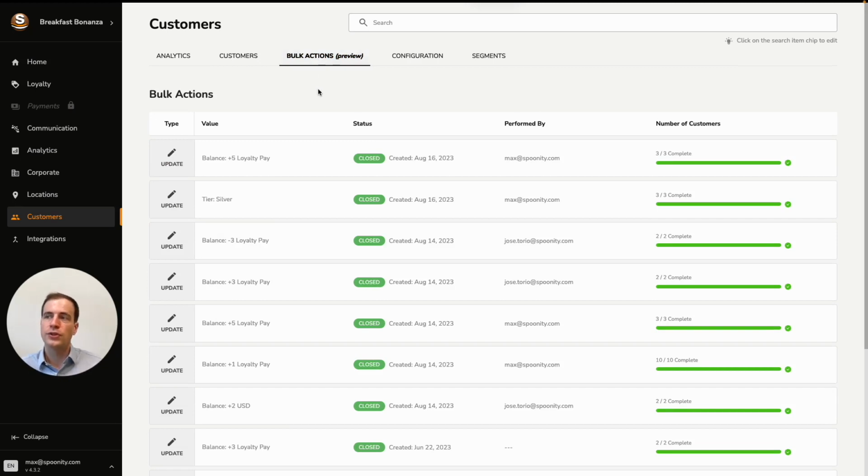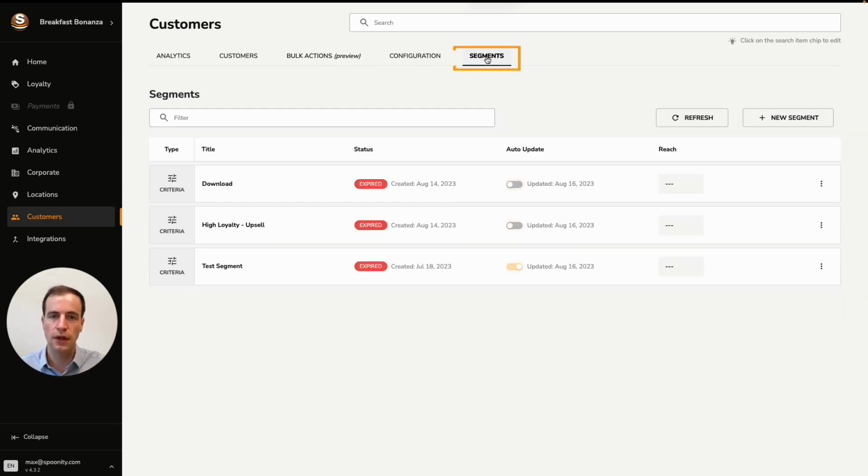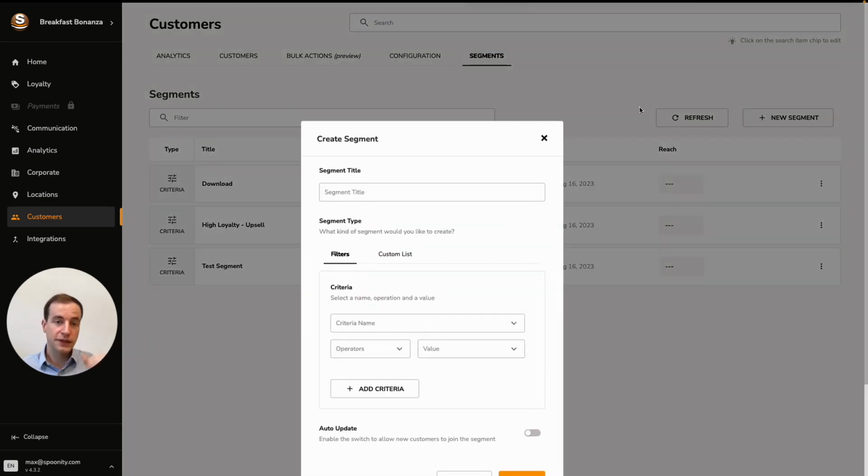I may want to do something, instead of working off of a list, I may actually want to target customers using specific criteria. And that's what leads me into the second feature and functionality that's been released, which is the segments tool. So you'll see a new tab up at the top called segments, and I can create a segment using various different criteria in order to create a list of customers that match that criteria.